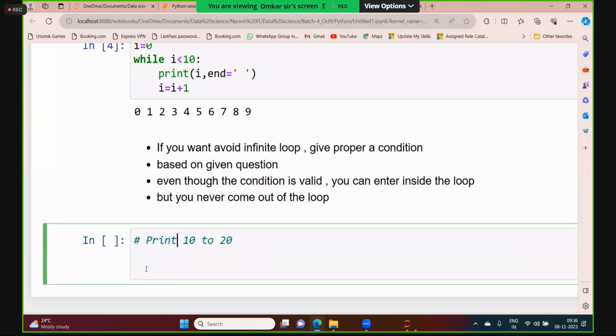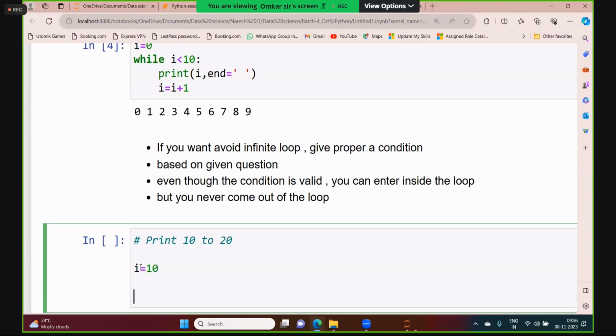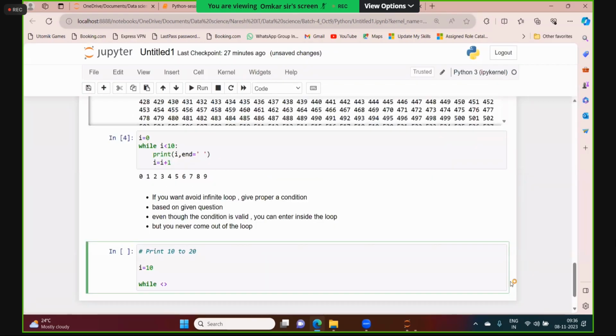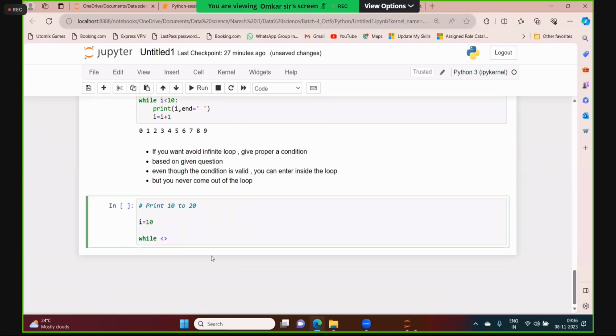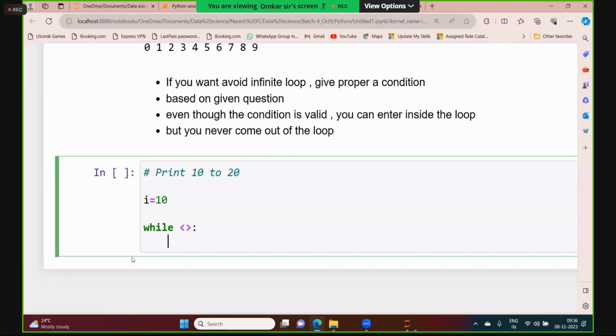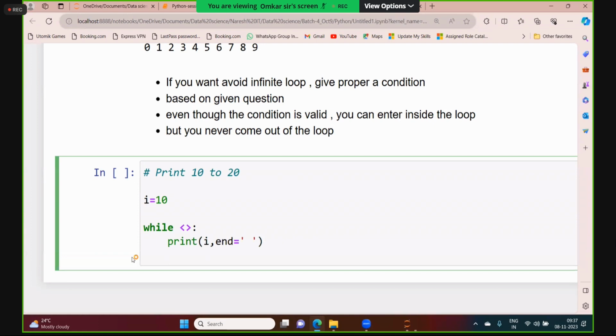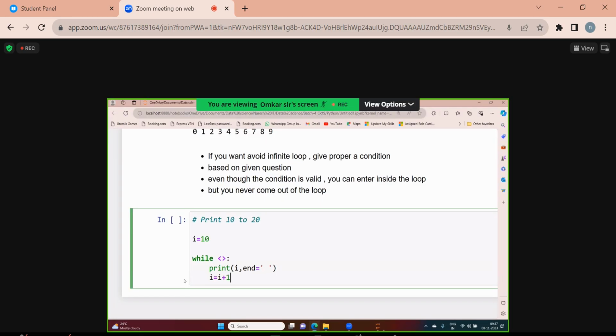First is I equal to, you need to provide I equal to what? 10. That is the initialization point. Next, you need to provide some condition. I will write the condition later. Then you need to print I, comma, end equal to like this. That is increment or decrement. Then I equal to I plus 1.